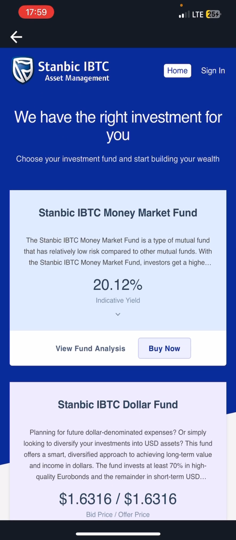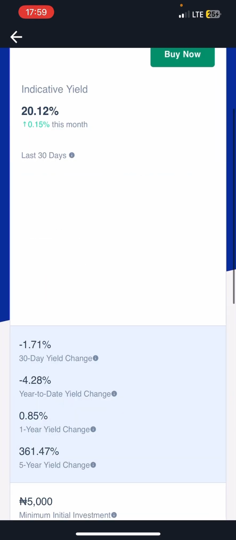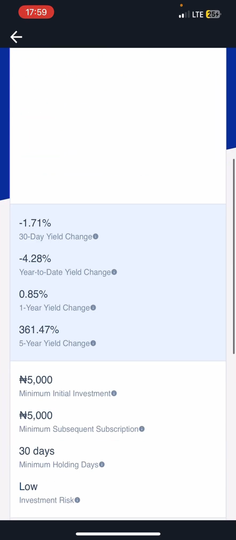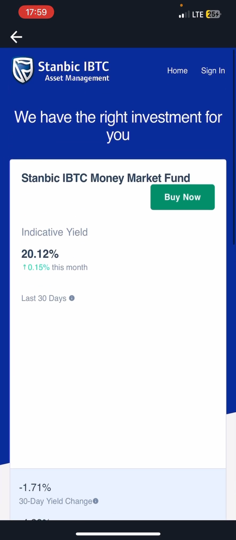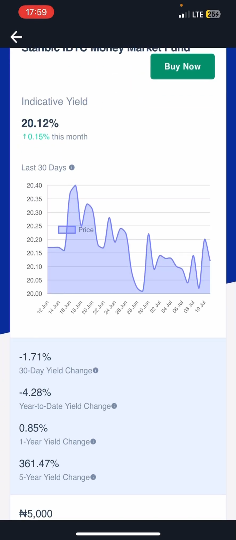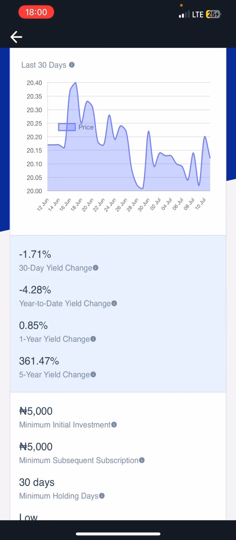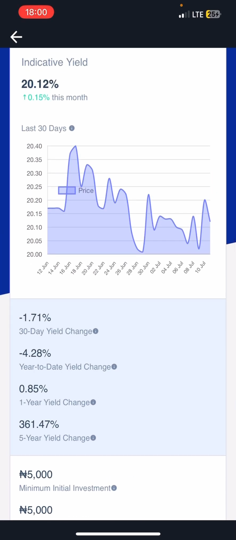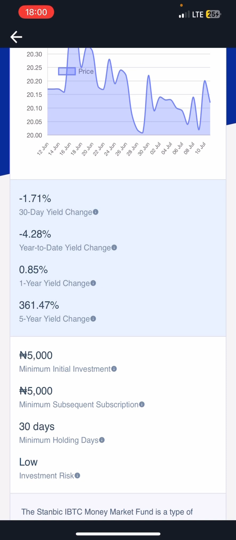It's also important to view the fund analysis. This just helps to give you more information on the fund you want to invest in. So now that you've clicked it, you notice that for this month it has done 0.15%. It has increased by 0.15% in the last 30 days. It also gives you a chart here to see what the trend has been like. So in 30 days it had lost about 1.71%.